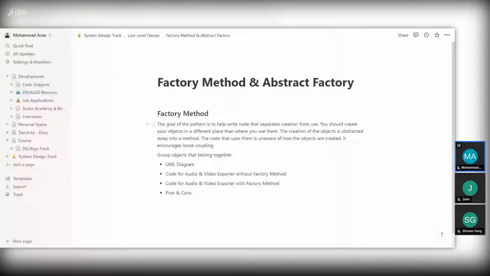So, today we'll be discussing factory method. What do you think when you hear the term factory? Anyone? A production unit, a warehouse. Yeah, that's correct. So, factory is a place where things are produced, things are created.